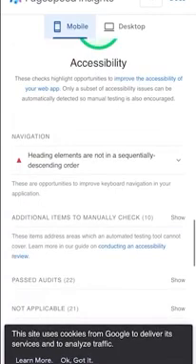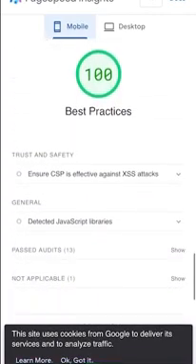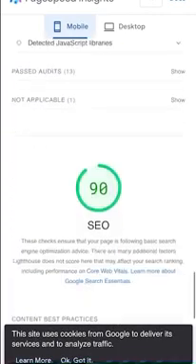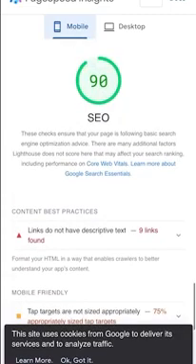Accessibility is 99 out of 100, which is good. Best practices, 100 out of 100. And SEO, which is really important and which you really want to have for your brand to succeed, has a 90 out of 100. Apple is really good at marketing, so that's great.